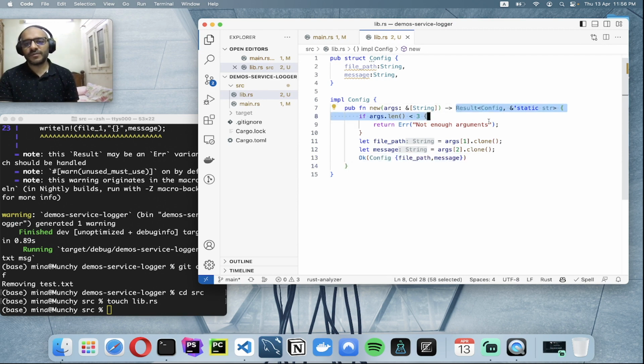It's already handled with errors the same way I'm doing it, so I'm returning a Result enum containing the config instance and a static error, a string error with a static lifetime.